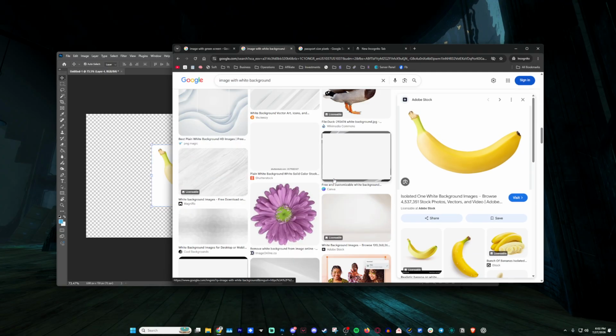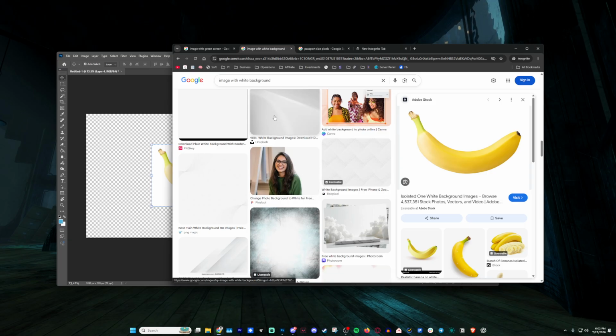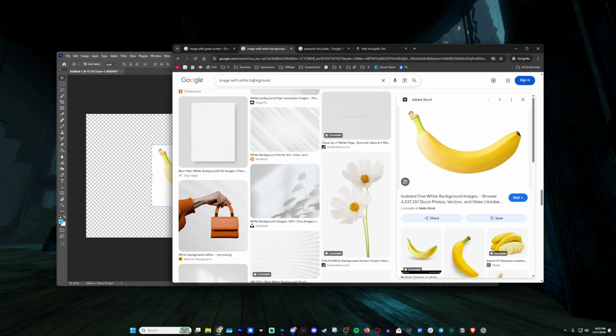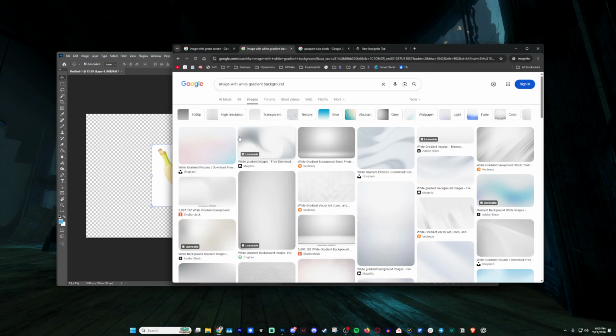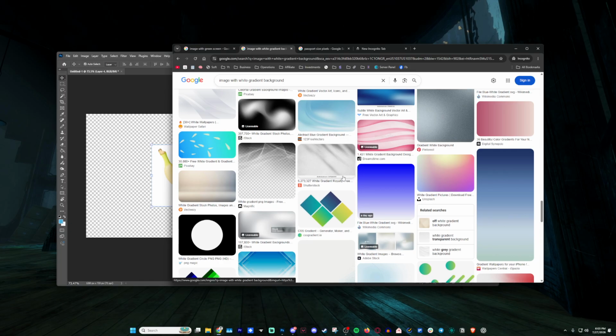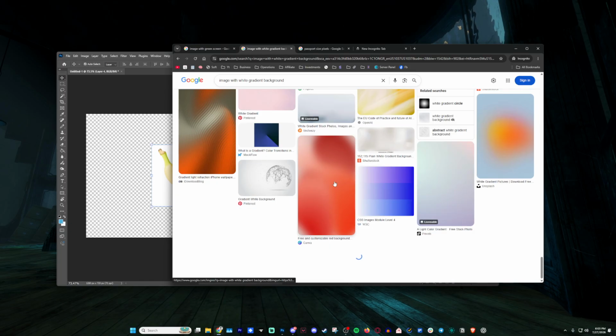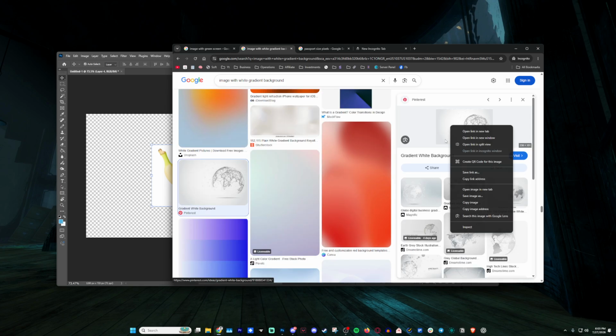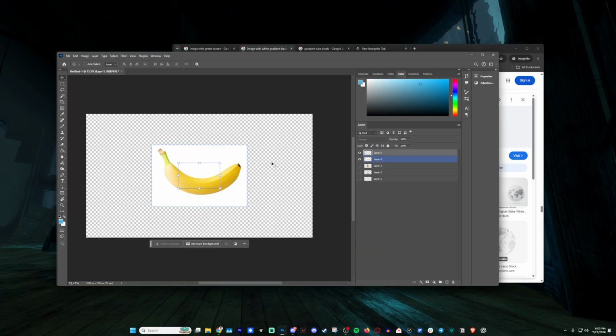So let me just go ahead and scroll through this for a little bit. I think what we can do is, let's type in gradient background, just so I can demonstrate this. None of these have an image in front of it. Oh wait, maybe this could work because it does have a little bit of a vignette. Yeah, so we'll do that second. First, we're going to start off with the banana.